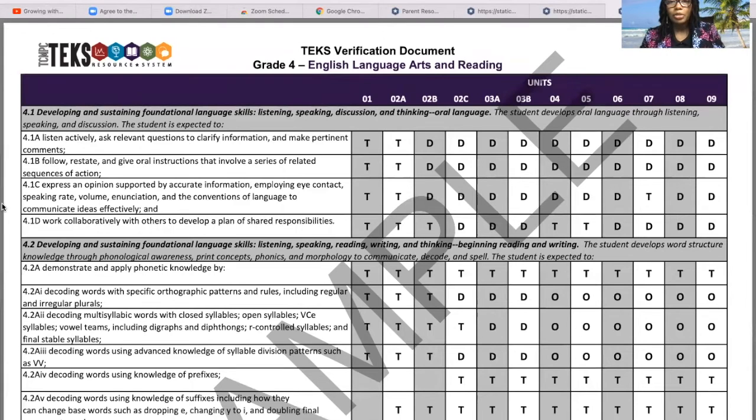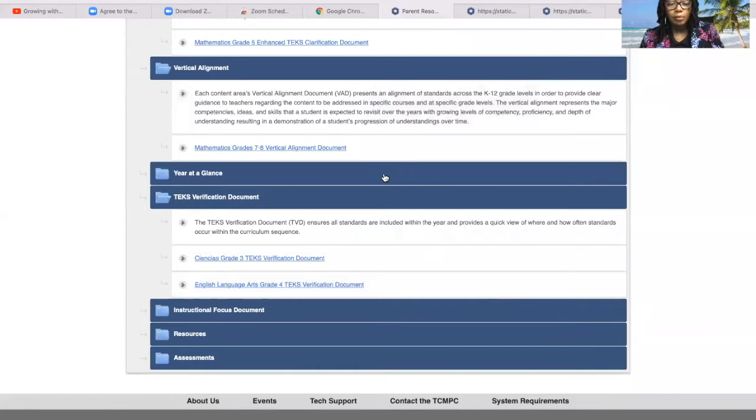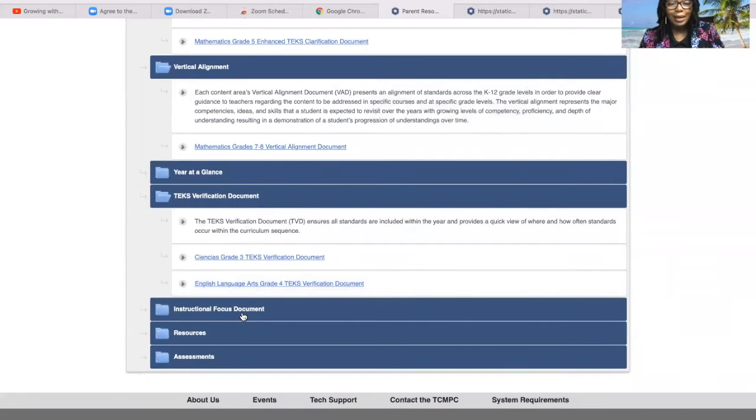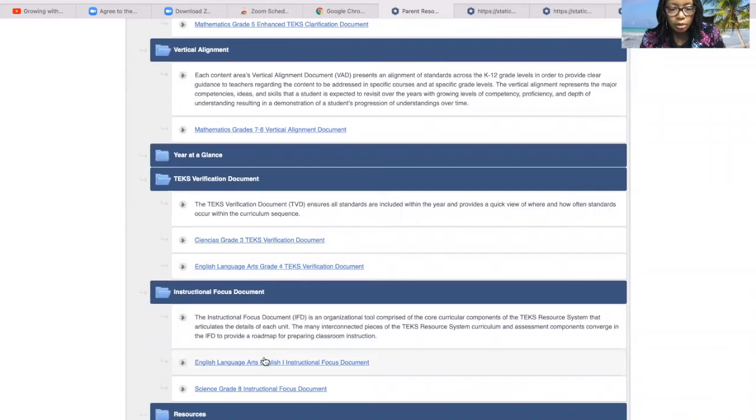Okay, let's go back and scroll down. So we're going to go to the IFD. That's the instructional focus document. And they have one here. Let's see. English language arts. This is English 1, instructional focus document. And this is grade 8, instructional focus document. I'm going to click on English 1.